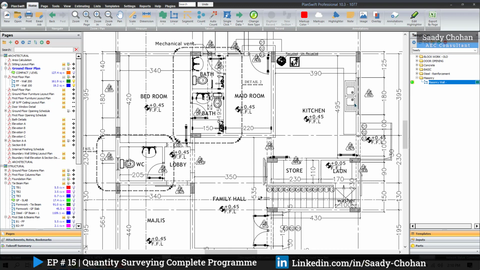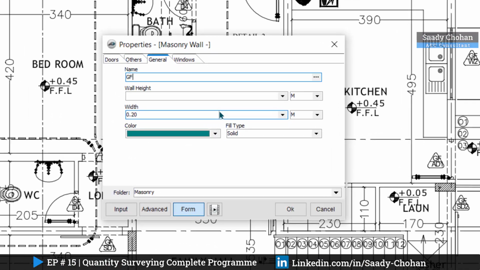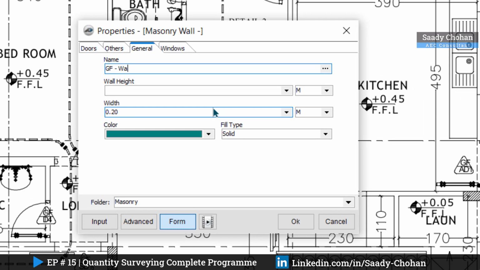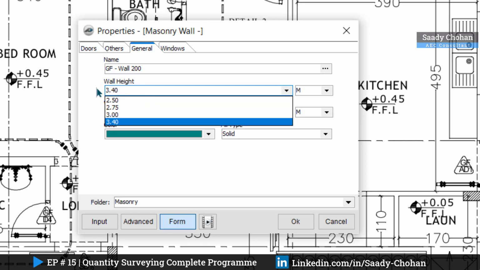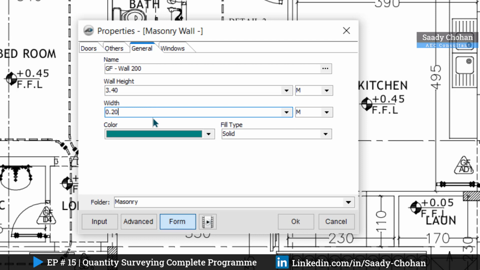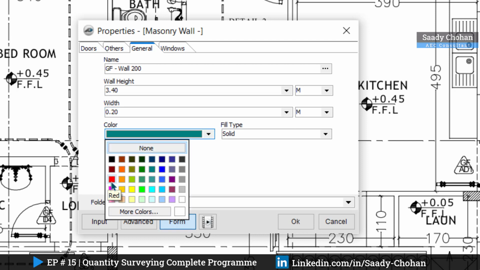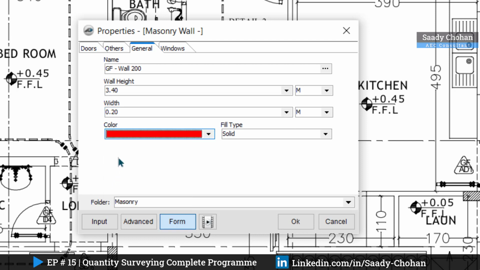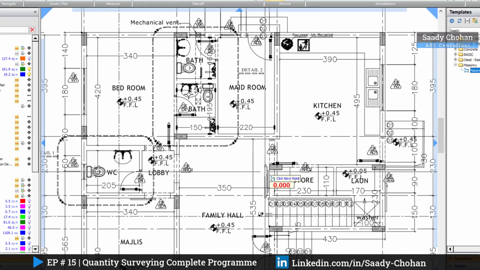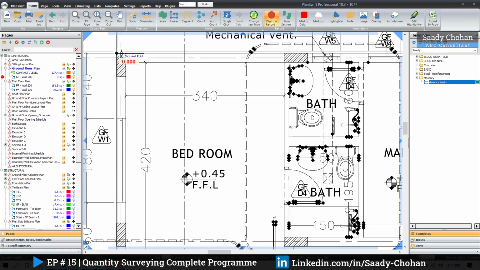So I will activate the tool and give a name: ground floor, wall 200, wall 100. We can define accordingly. We can see the wall height from the section, so it's 3.40, and the width of the wall. We can mention this information by following the section and the other details, and there are other options as well. I will explain after a while. So we have entered this information, press OK, and now what we have to do is highlight wherever the section is.